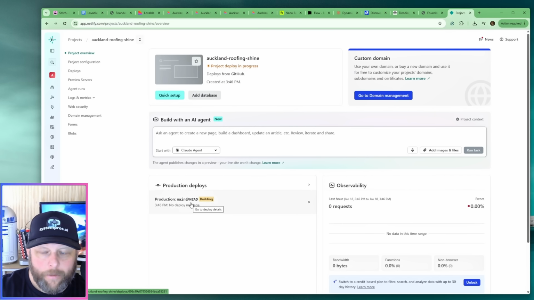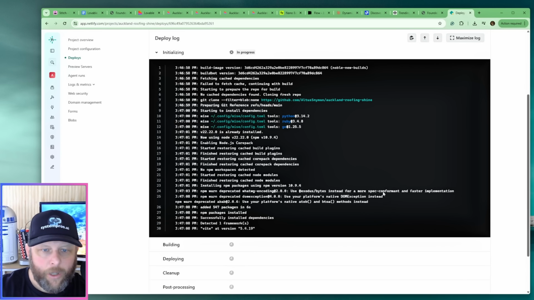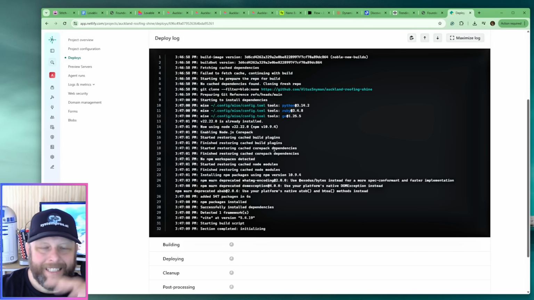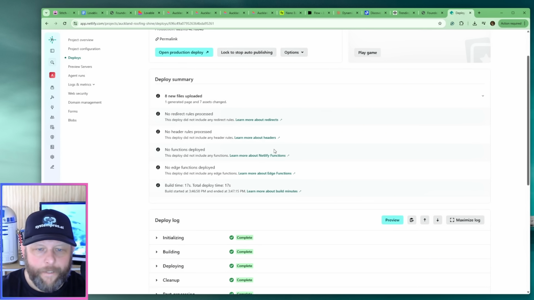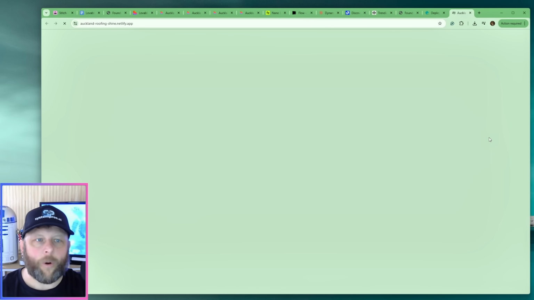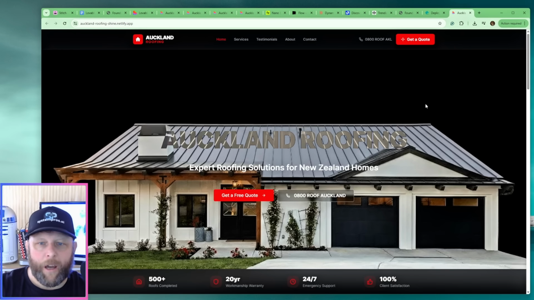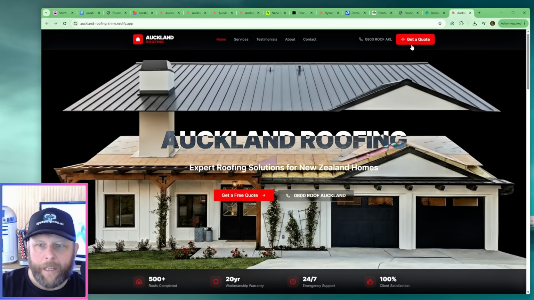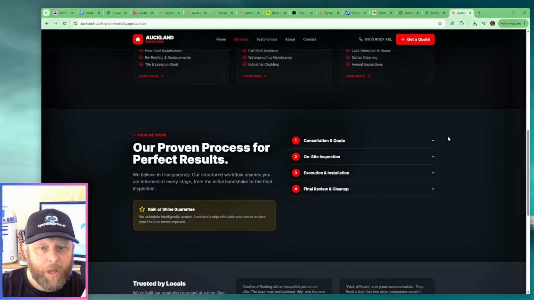Wait for it to build. Give it a couple of seconds. If you want to know what it's doing, you can click in here. It spins up servers, connects to it, builds it out for us. It's done. Back end, front end, effects together, launch it out, deploy it, open the project for us. Auckland Roofing Shine. Bam, website out, ready. Animation in here, little bit of animation in here, functional services, looks cool.